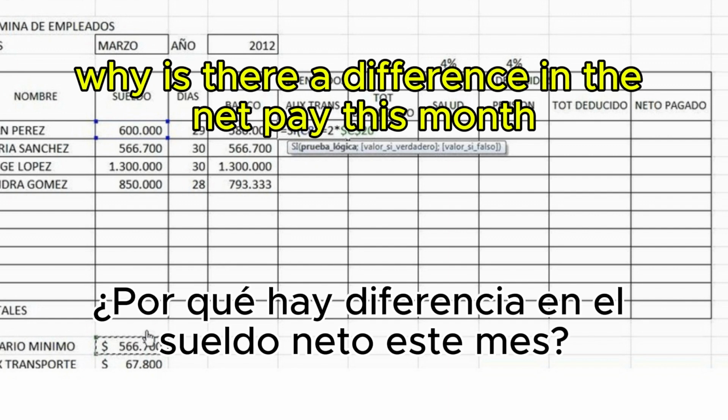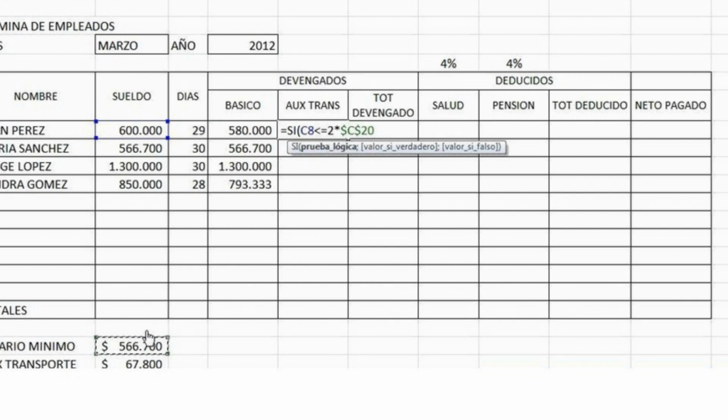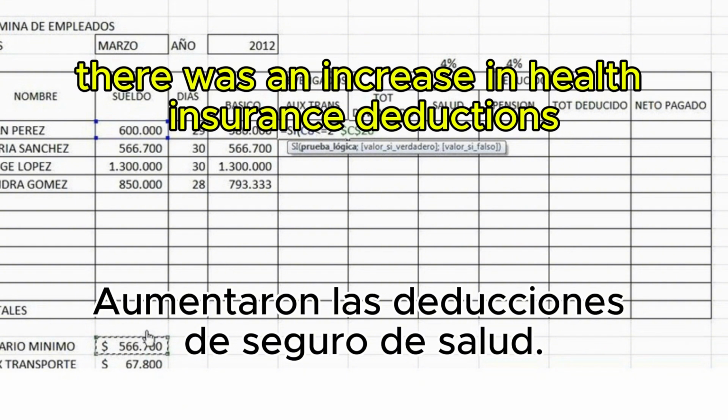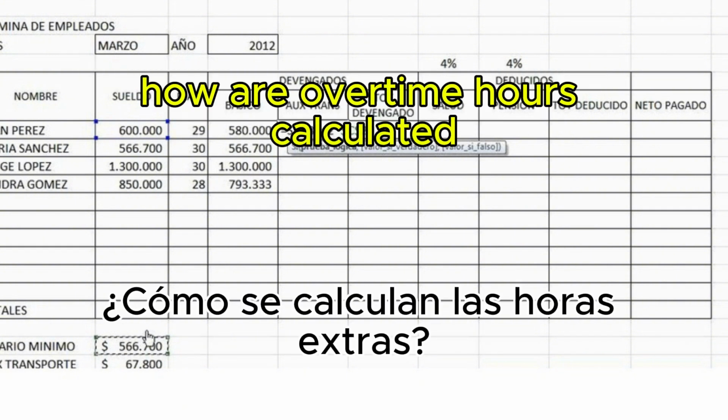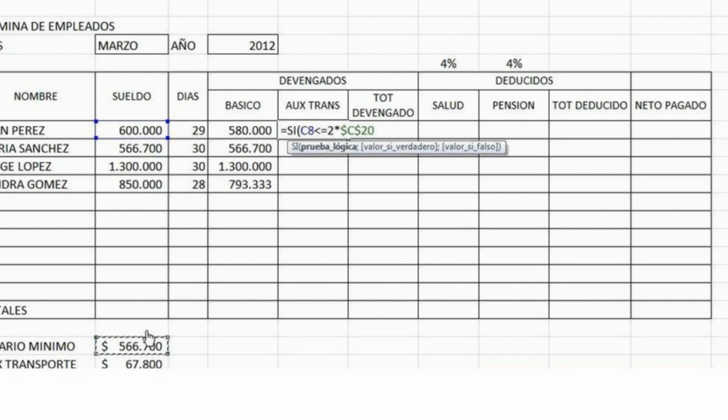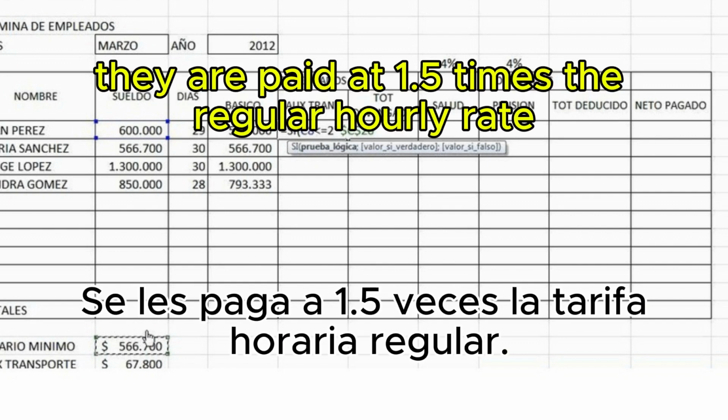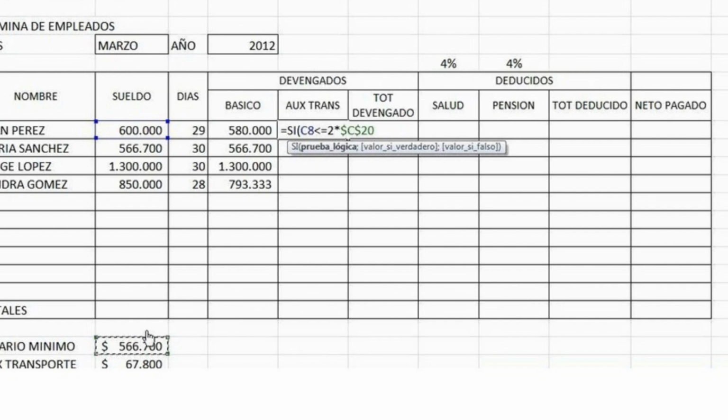Why is there a difference in the net pay this month? There was an increase in health insurance deductions. How are overtime hours calculated? They are paid at 1.5 times the regular hourly rate.